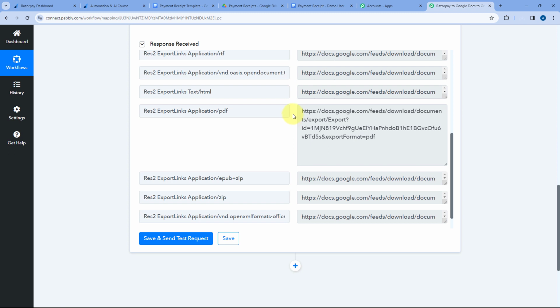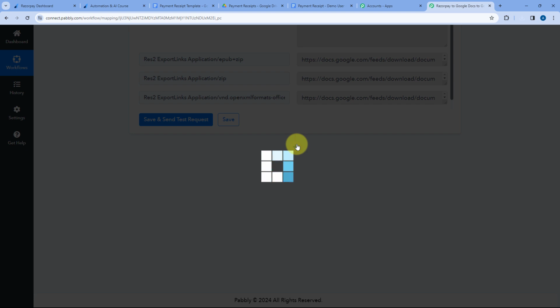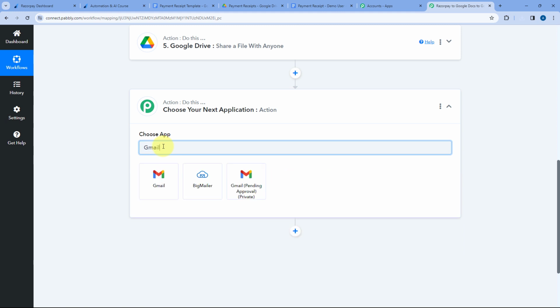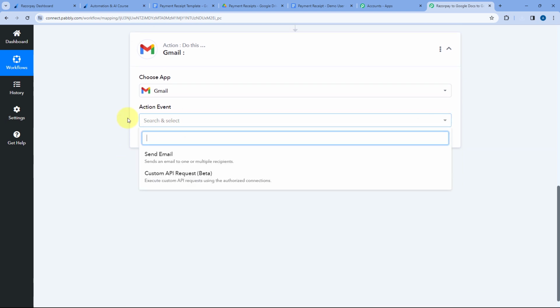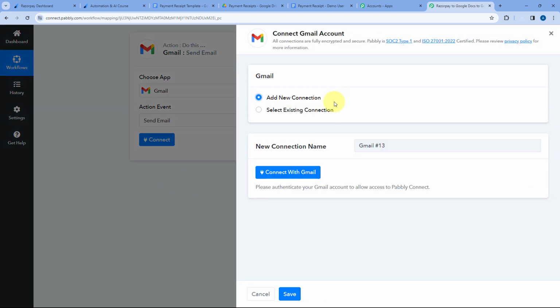Now let's move to the final step where we are going to send an email as a payment confirmation to the customer, and also we are going to share this payment receipt as an attachment of that email. For that, we'll just scroll down and click on this Add Action Step button over here. Then here in Choose App, we are going to search for Gmail. Just select it. After selecting Gmail, in Action Event from the dropdown, select the action event as Send Email. Then just click on Connect and select Add New Connection.